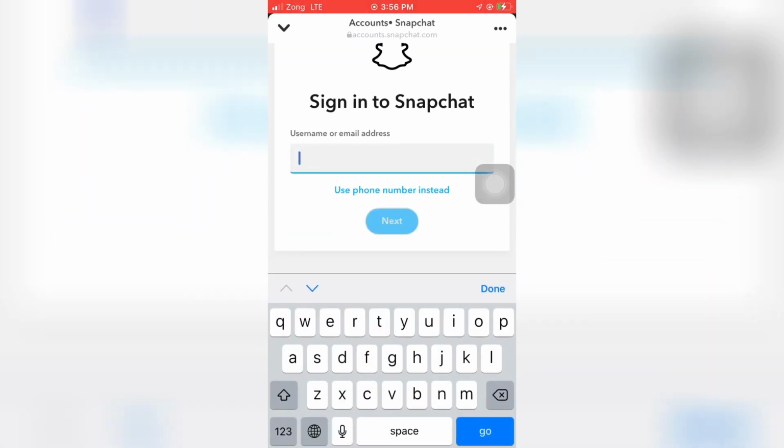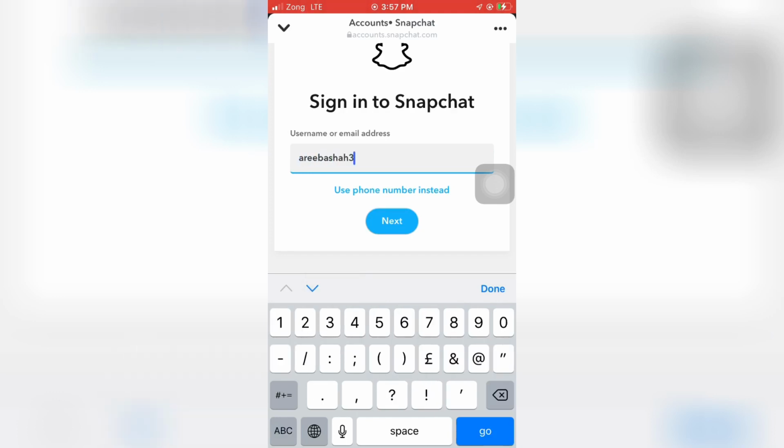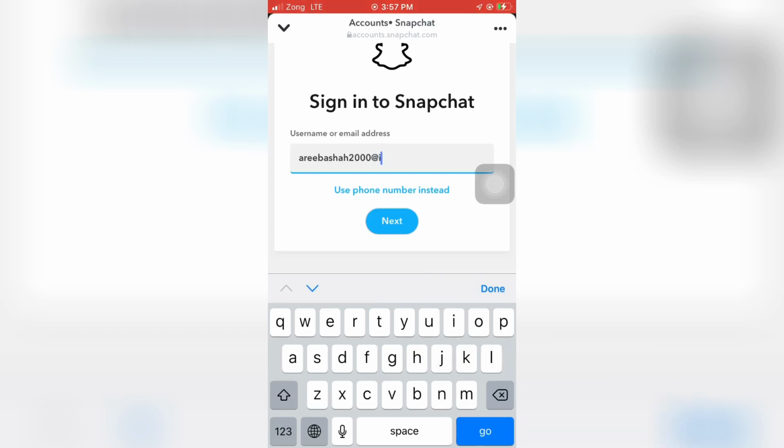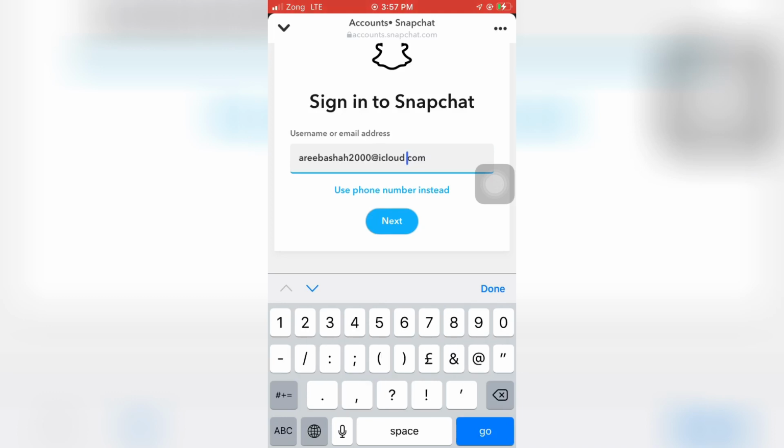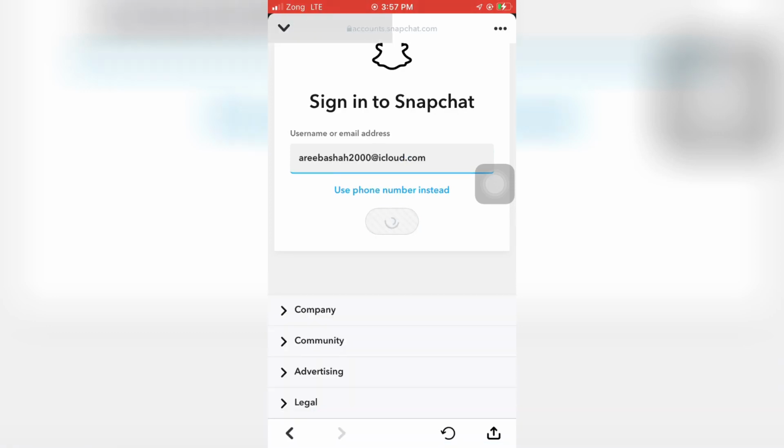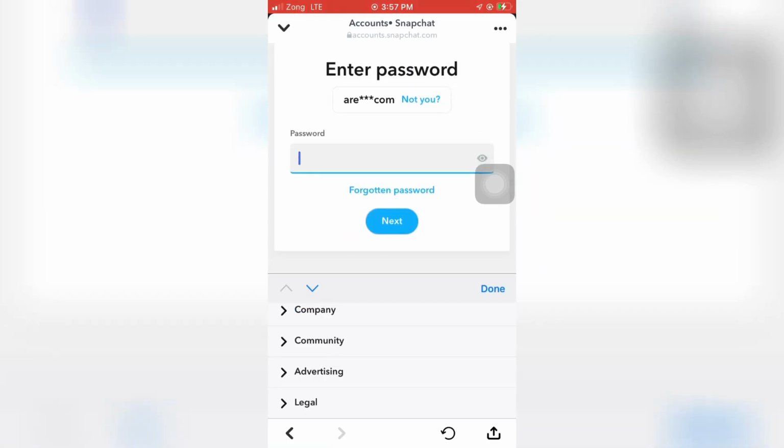What you have to do is just enter your email or username. If you do remember your username, enter your username. If you forgot your username and you remember your email address, just enter your email address. Just below this, you can see use phone number instead. If you remember your phone number which you entered while creating your Snapchat account, you can use this number instead of your email address or username. Just enter your email address and then hit next. You can see the blue mark. Just click on the next.